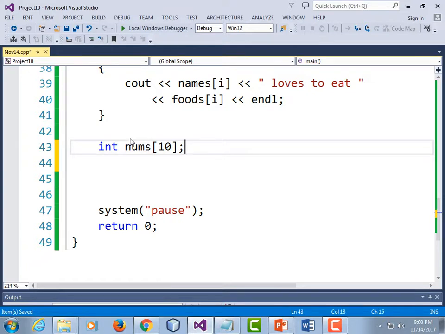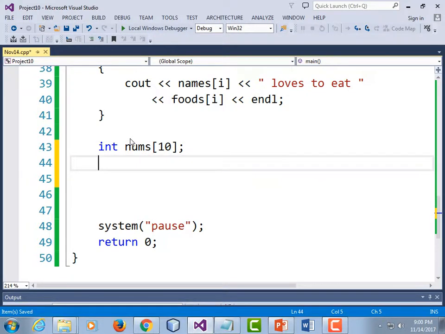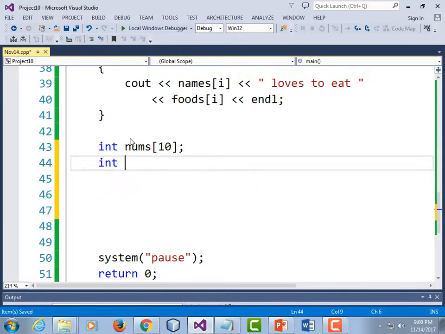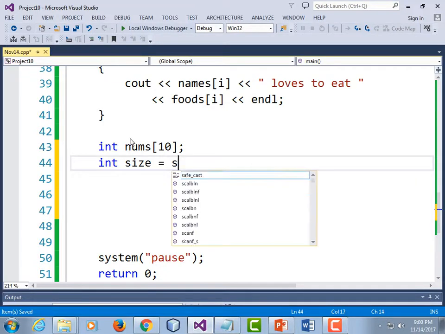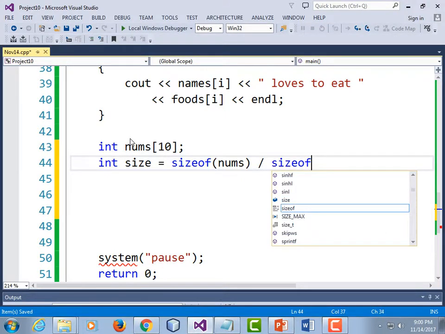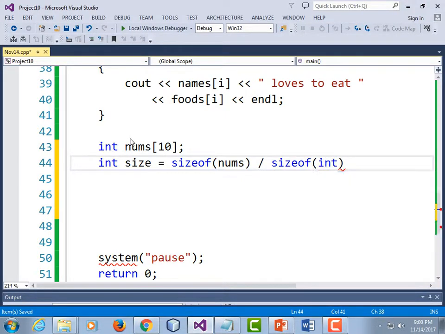If I don't know the length of the array when I print it out, I can usually calculate it on the fly by using sizeof. So int size is equal to the size of the array, sizeof nums, divided by the size of an int. Or what a lot of people do is the size of the first element in the array, which would look like this.